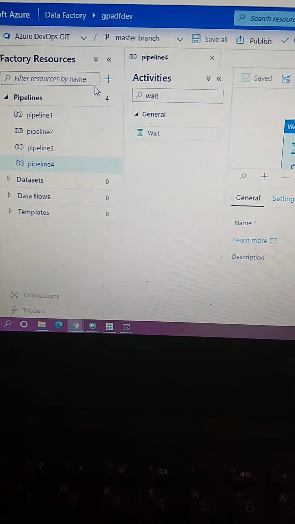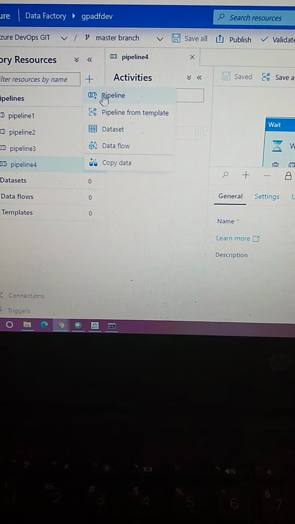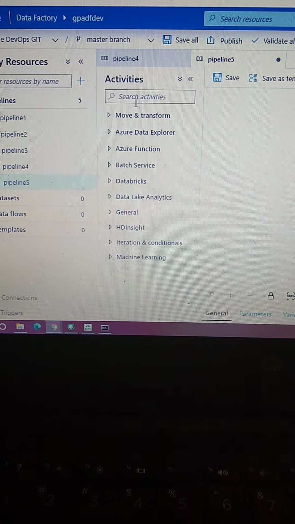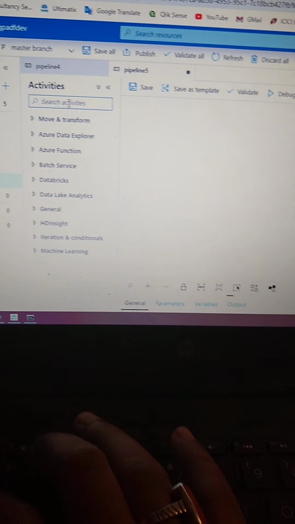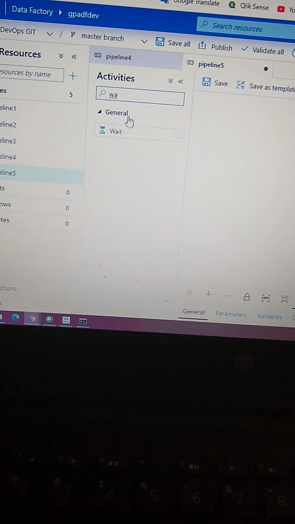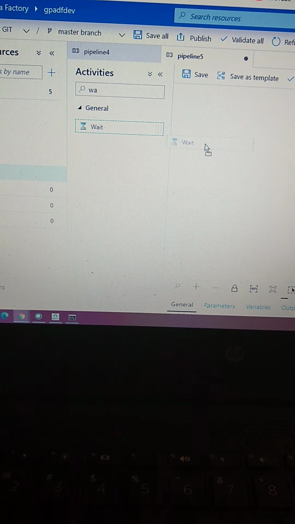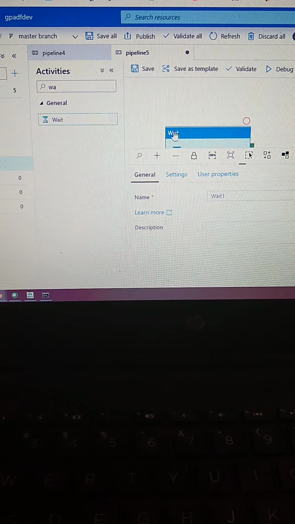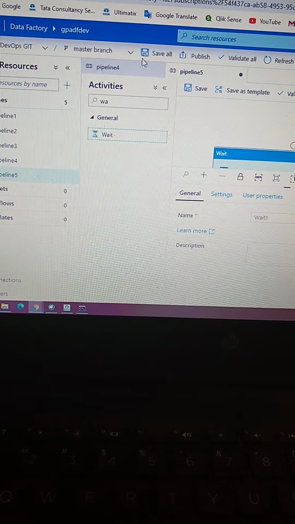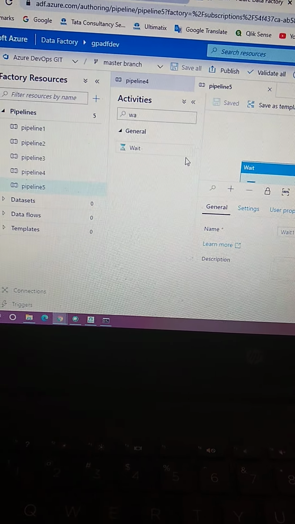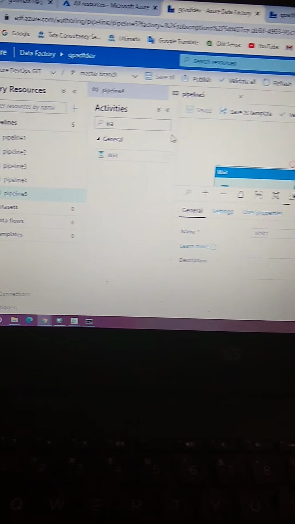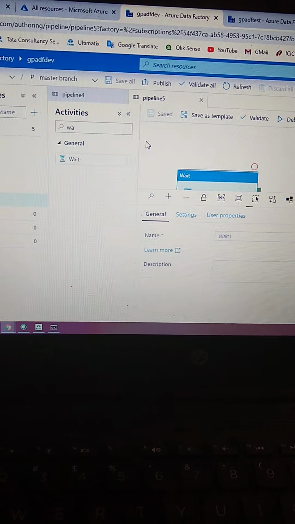So let's say I'm adding one more pipeline here. Okay, and let's say in this pipeline I want to have some activities. So let me add a wait activity here. Okay. So now I have 5 different pipelines here, and let's say I have done some development here. And I will do a save all, and then now let's say I have done all the validation and testing, and I think that my code is now ready for publish.